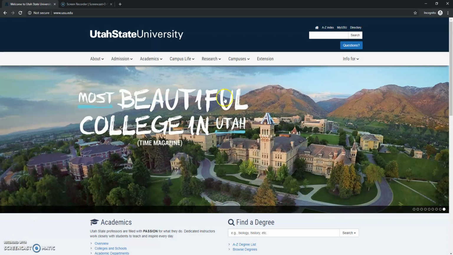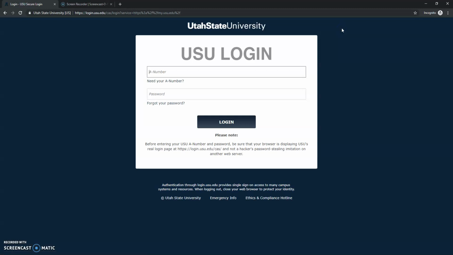In the right-hand top part of the screen, you'll see a little thing saying My USU. You'll go to My USU, click on that. On the next page, you will be putting in your A number and the password that goes along with your A number. Once you've put in your A number and password, click Login.